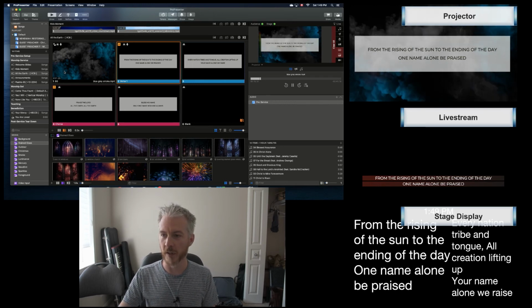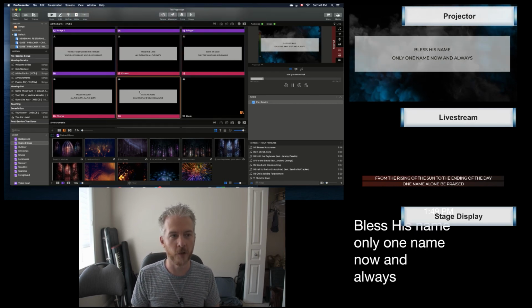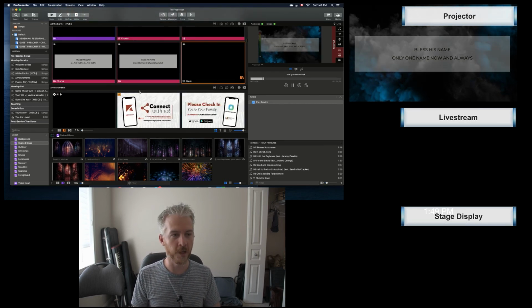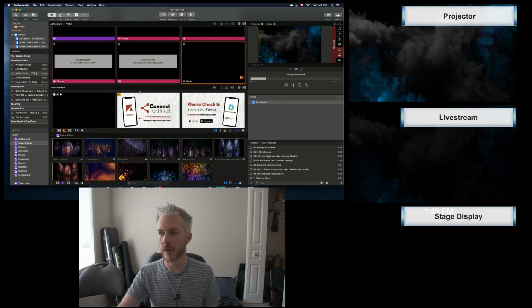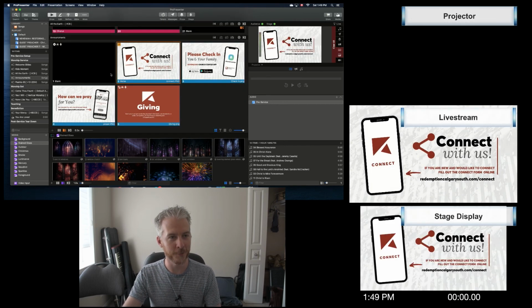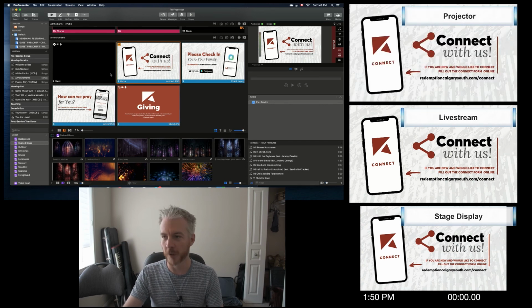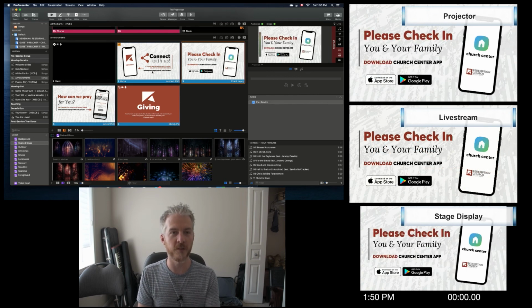I'm going to skip all the way to the end of this song. And when we get to the end of the song, we should just have a blank on the live stream, blank on the stage display, and just the motion backgrounds. We'll go to announcements, and announcements should have that full screen on the live stream, full screen on the projector, full screen on stage display. So your people on stage, when they're doing the announcements, can see that the announcements going live on the projector and out on the live stream are what they're talking about.